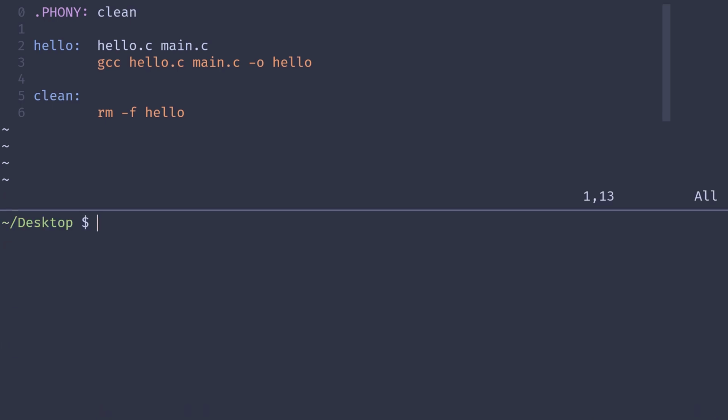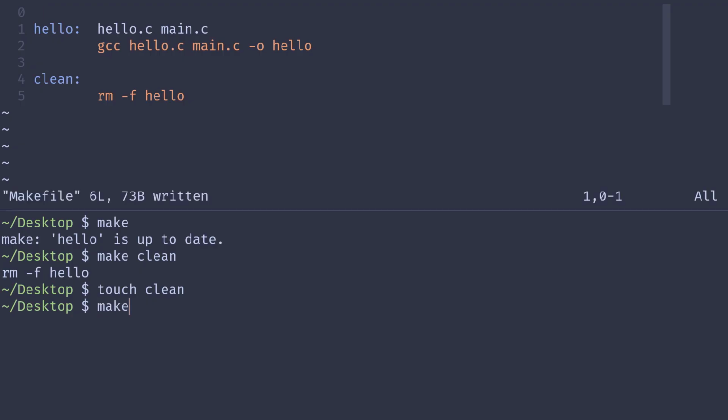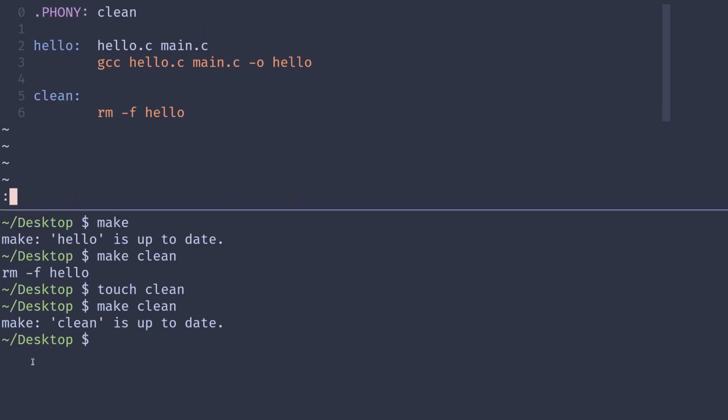So to demonstrate this, I can run make clean and it deletes my hello file. But if I were to create a file called clean and then up here delete that phony rule and run make clean again, now it says clean is up to date. It doesn't actually do anything. So we have to always add our clean rules to a phony list here, and then make clean will actually work, whether or not there's a file called clean that exists.